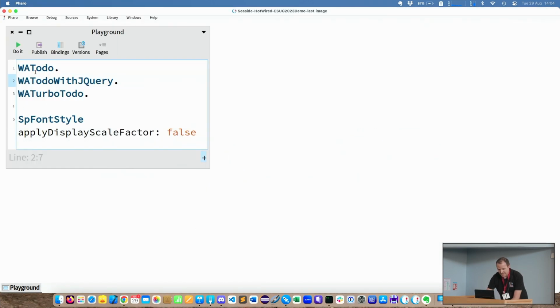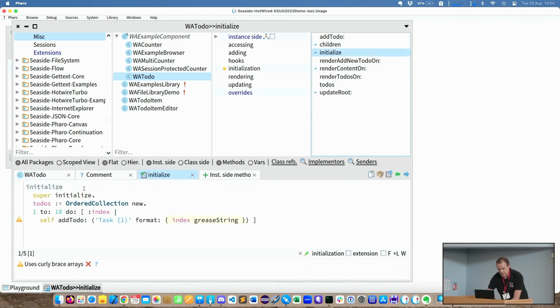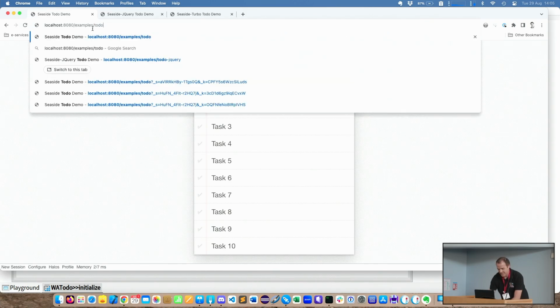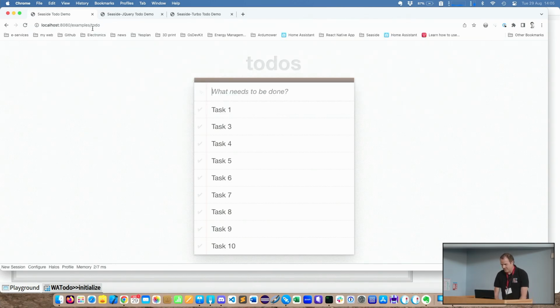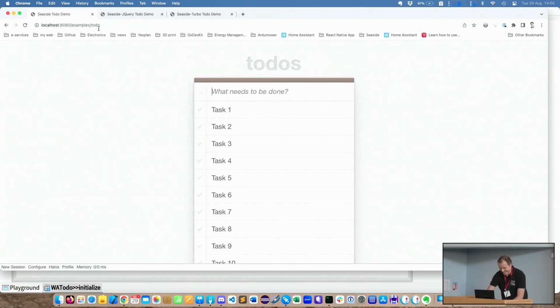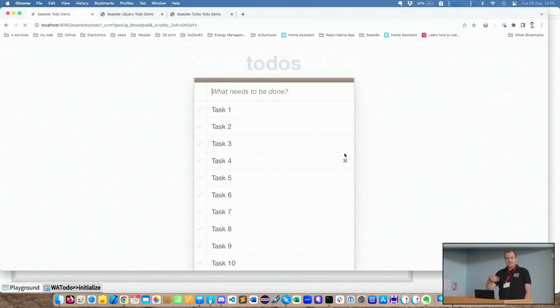So I'll go to initialize here, and instead of 10 items, I'll change this to a realistic to-do list, right? Let's put 5,000 items on there. All right, so I'll restart it. Now I have a more realistic to-do list, but then when you do something like deleting something, this takes a lot more time.